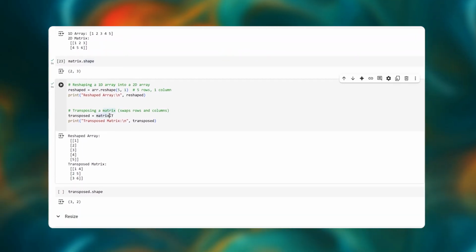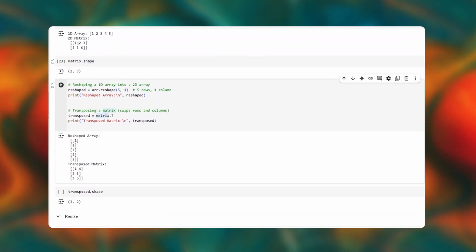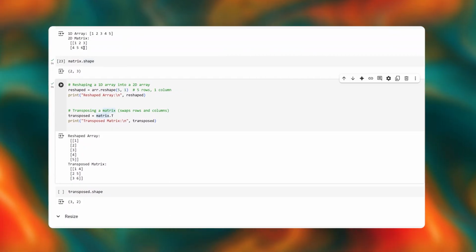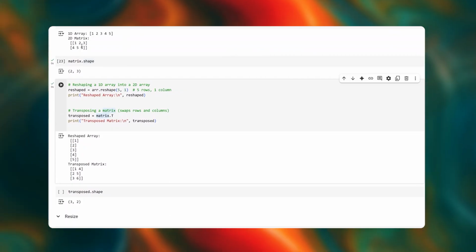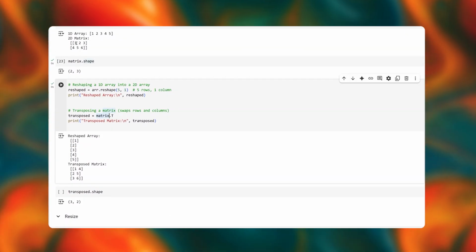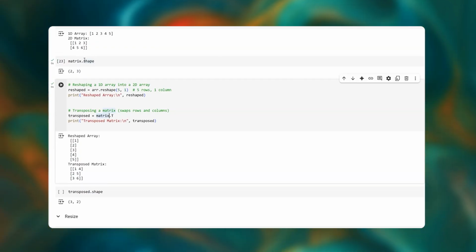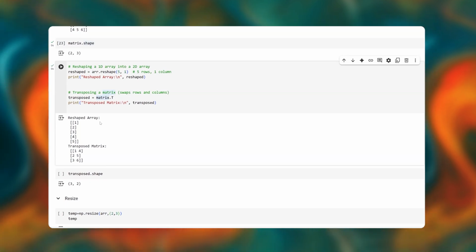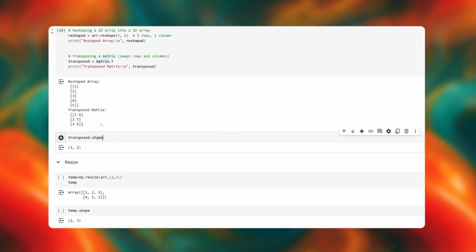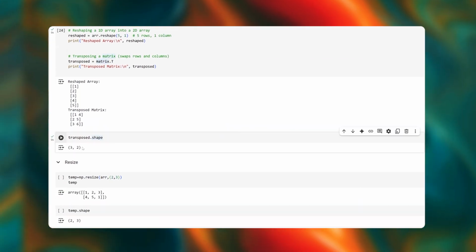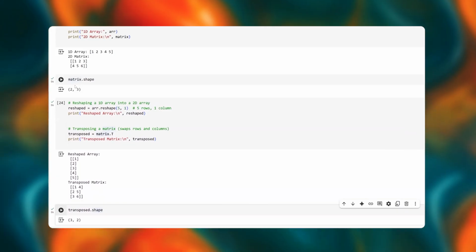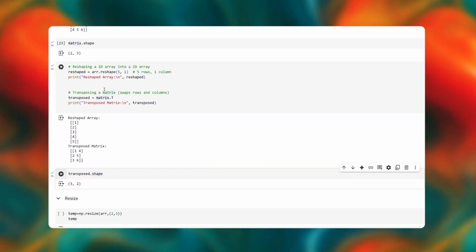If we transpose the matrix, we swap the rows and columns. So 1, 4, 2, 5, 3, 6 becomes the new order. The transposed matrix now has a shape of 3 by 2, the reverse of the original 2 by 3. Transpose operations are common in linear algebra, especially when multiplying matrices, and we'll see examples of that later.